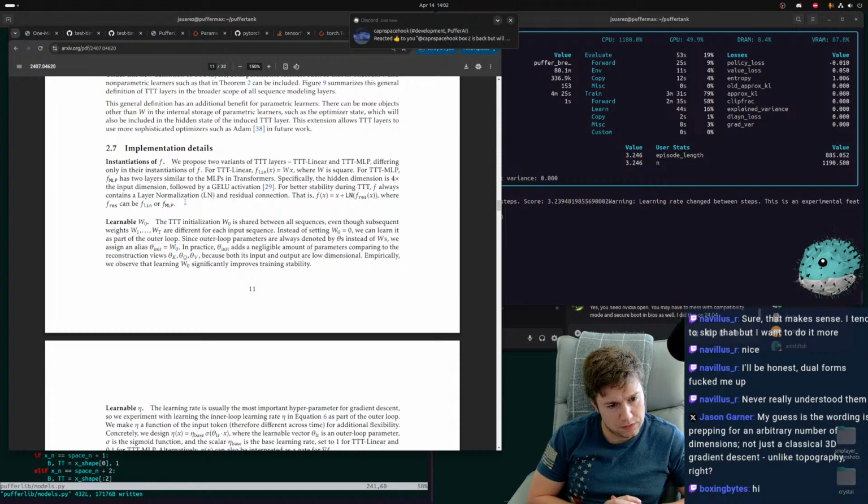Subsequent weights are different for each input sequence. I think I screwed that up royally, didn't I? Instead of setting W0 equals 0, we can learn it as part of the outer loop. Since outer loop parameters are always denoted by thetas instead of Ws, we assign alias theta init equal W0. Significantly improves training stability.